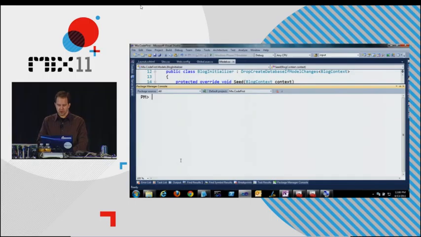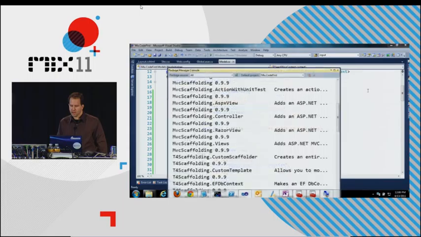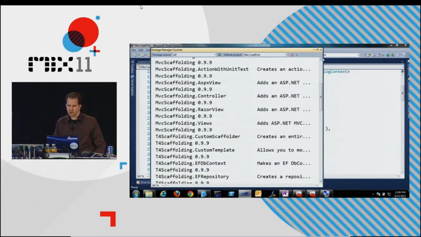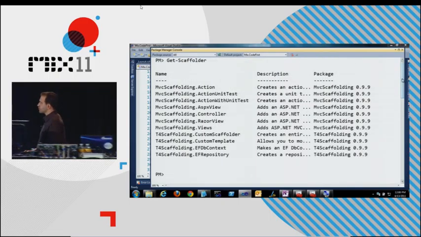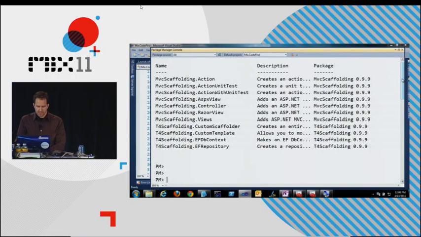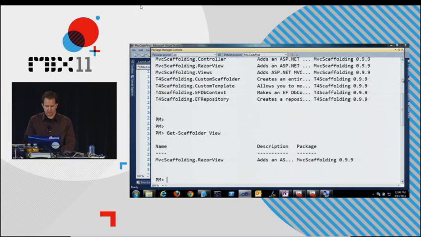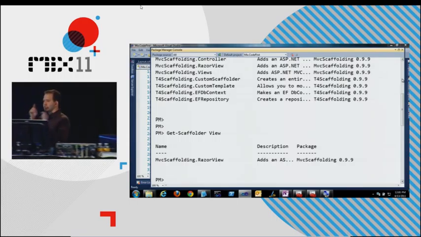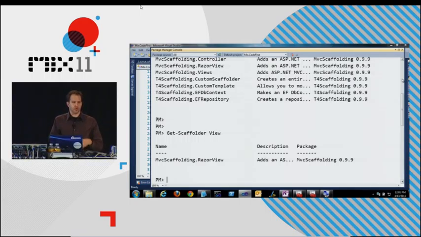From the Package Manager console, I'm going to just type in get scaffolder. And what this is showing are all of the scaffolders that are on the system right now, and these are all MVC scaffolders. And if I say, for example, get scaffolder view. So when I say scaffold view, it's going to use a Razor view. That's where you can get in. You can make these. You're using Spark or you're using some other engine, knock yourself out.